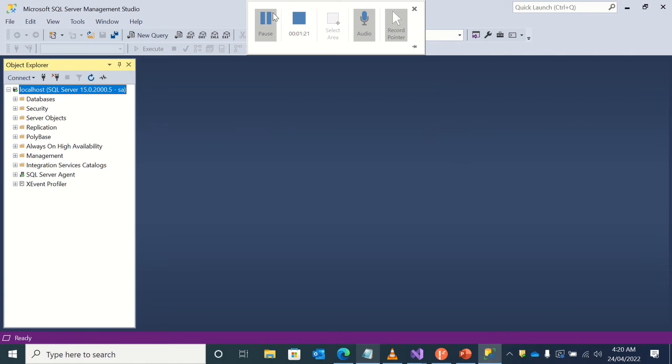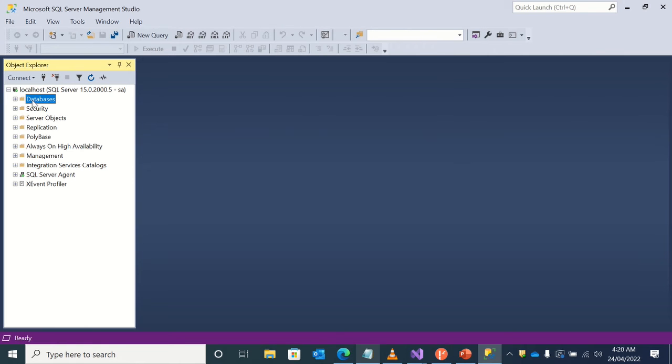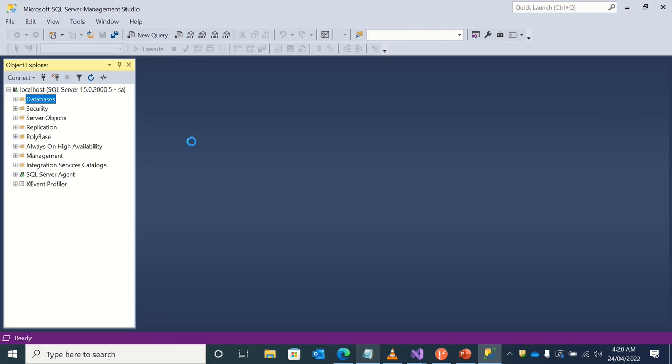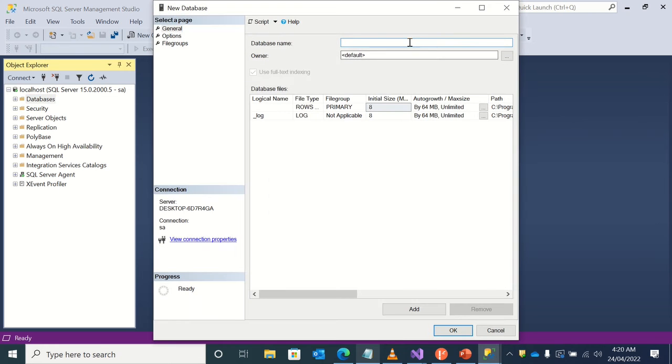Now that I've connected to SQL Server, I'll right click on databases, then I will click on new database. Project assignment DB. That's the name of the database. The owner will be SE. Then I will click OK.